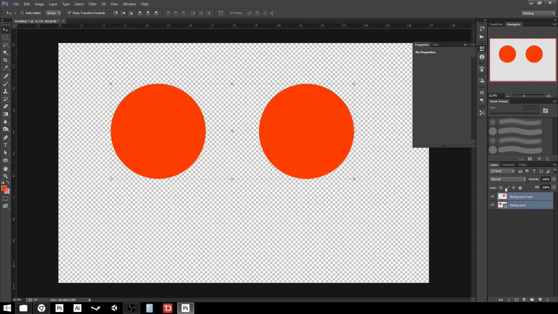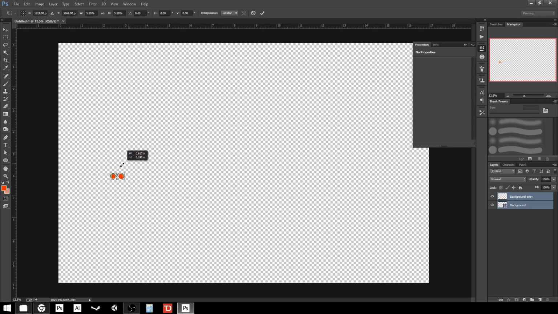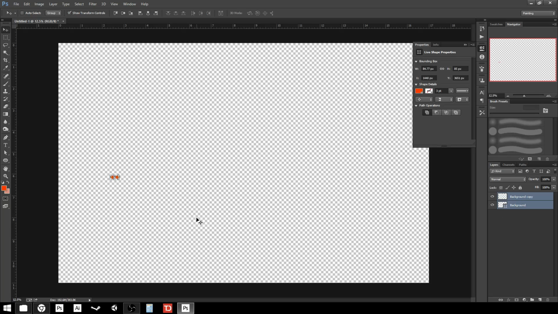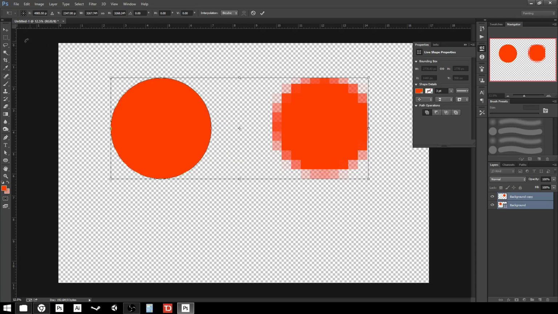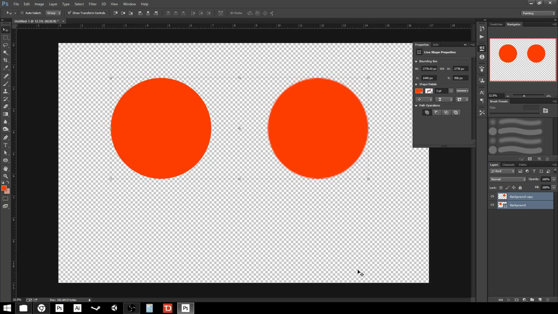Now I'm going to take both of these, select them both by holding shift and clicking both in the Layers palette. And I'm going to shrink them down really, really small. And I'm going to go to my arrow to confirm that. It's going to say apply transformation. I hit apply. And now I'm going to scale them back up. And I'm going to do the same thing. Back to my arrow and apply.